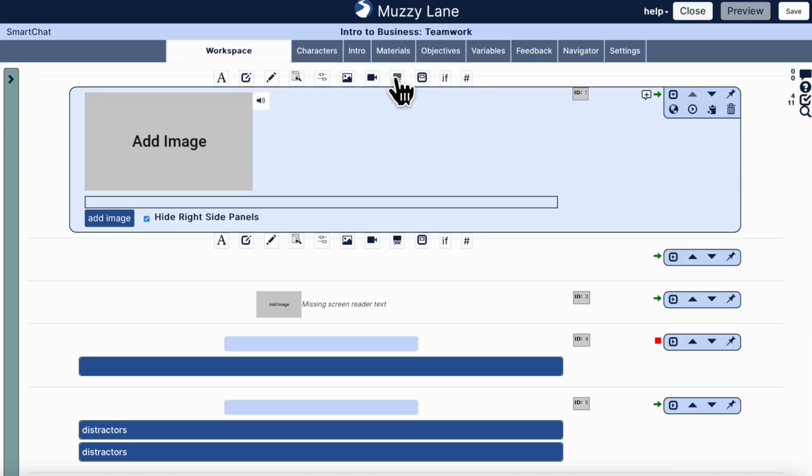This is the Add a Background Image node button. You can create additional background images for scene changes. You can also upload your own background images or ask the PA to create them.